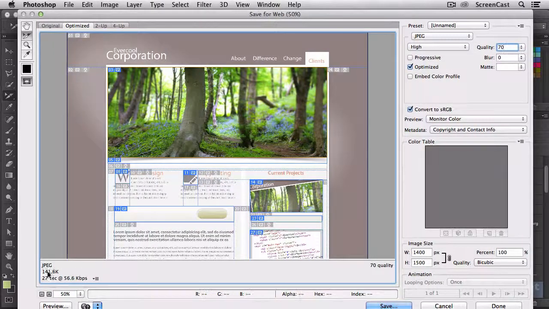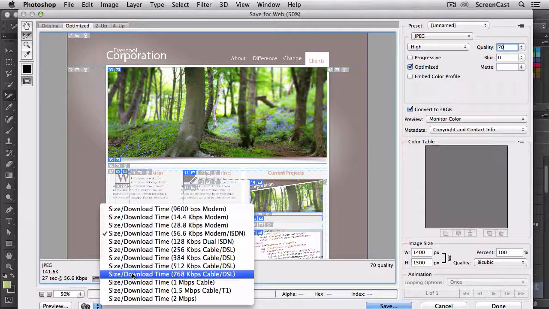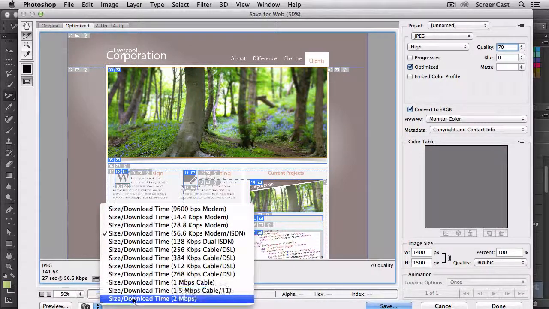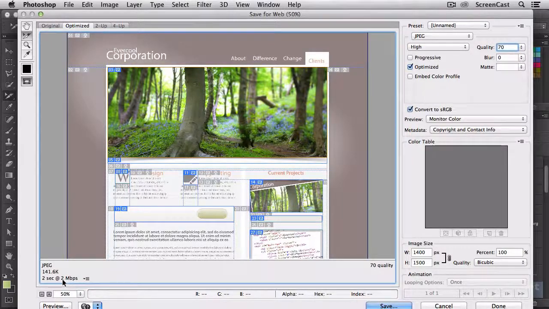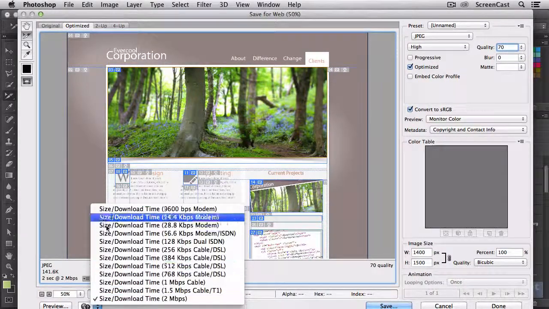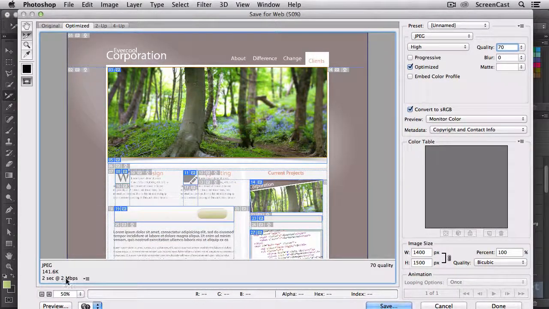And you'll notice down here inside of this dialog box, this image at a 70% compression is going to be 141K, which is going to download in 27 seconds over a 56K modem. This dialog is kind of useless as well, but you can change this and say, oh, I'm going to bump up to maybe a 2 megabit line and it would take 2 seconds. 2 megs per second is slow high-speed internet in this day and age. So you can kind of ignore this little thing. You can also set up your own custom values in there, but this is going to be 141K.